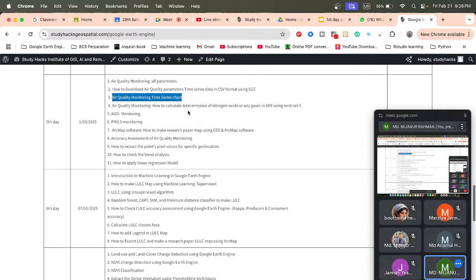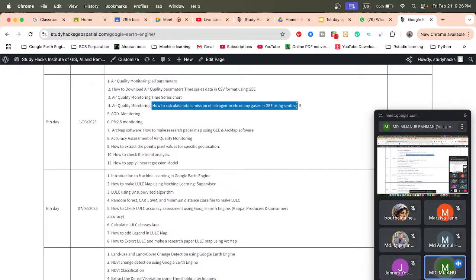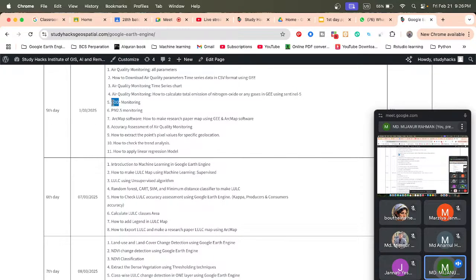We also discuss air quality monitoring, basically how to calculate the total emission of nitrogen dioxide or any other gases using Sentinel-5 satellite imagery. And we also talk about AOD, aerosol optical depth, how we can easily monitor it, as well as particulate matter 2.5.